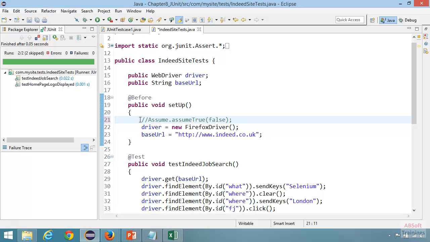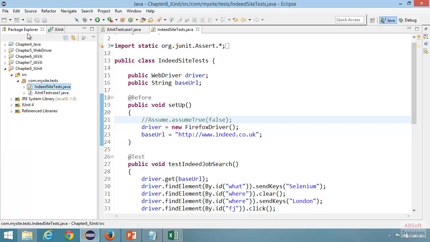Let's look at creating JUnit test suites. If you go to Package Explorer, you can see we have a number of JUnit test cases. We don't want to run them individually, we want to run them together. Even this is the case in the real world. You don't want to run each individual test. You want to create a test suite and run all the tests as part of that suite.